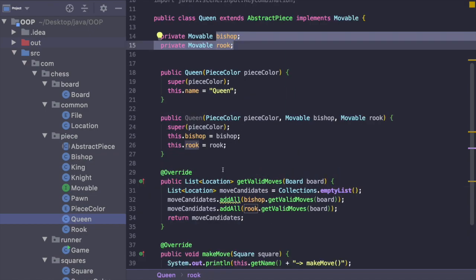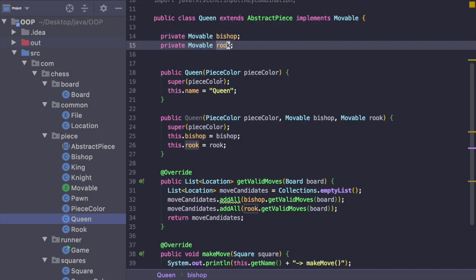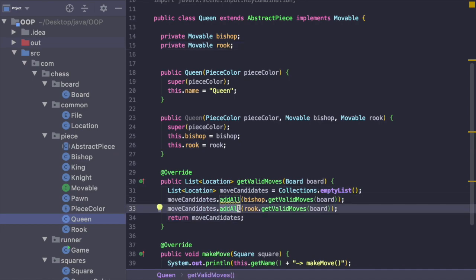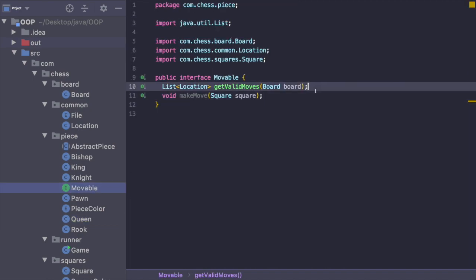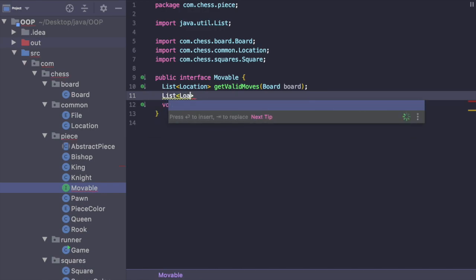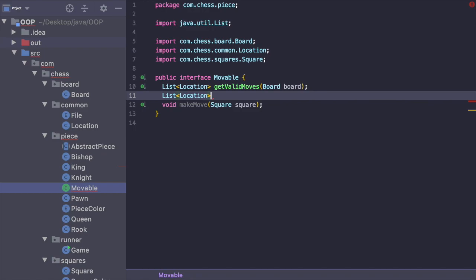So what this allows us to do is compose a queen of multiple movable interfaces. We can take a bishop and a rook and then get the valid moves of each of those pieces and combine them and make it a queen. So also what we're actually going to do is modify our interface. We don't necessarily want to just pass in a board. We're going to add a new method, getValidMoves, and it's going to take in a board, but also a square, like this.